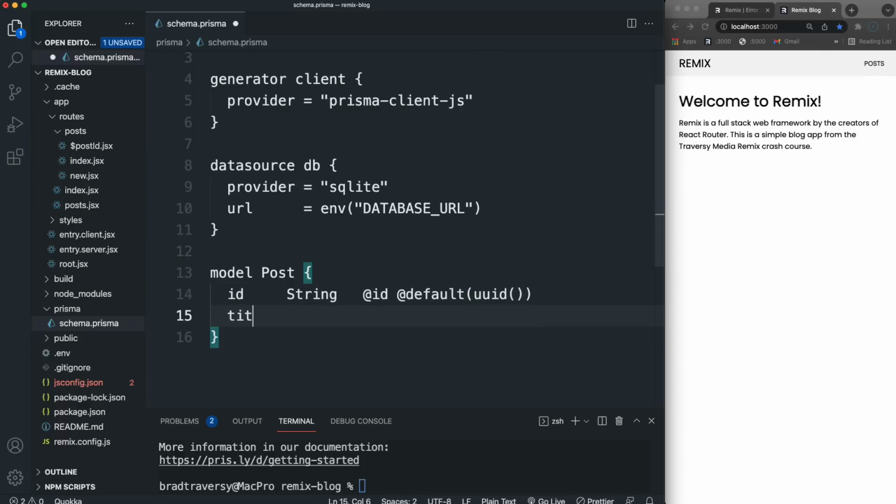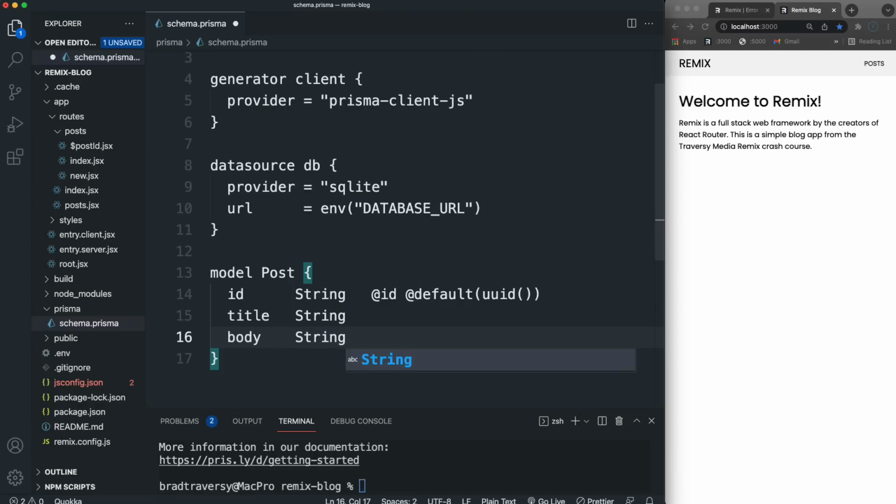And then let's do title. So title will be String, we don't need a default value. And then body will be a String.